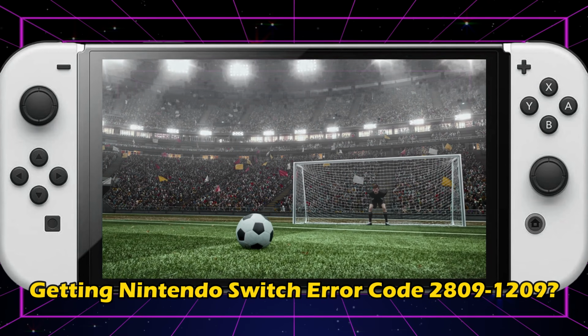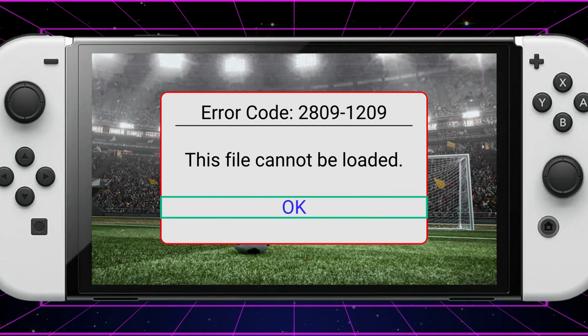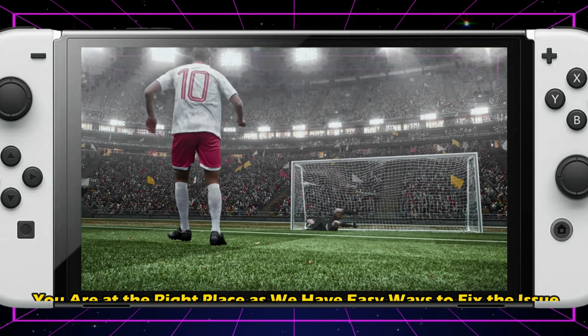Are you getting Nintendo Switch error code 2809-1209? Then you are at the right place, as we have easy ways to fix this issue.